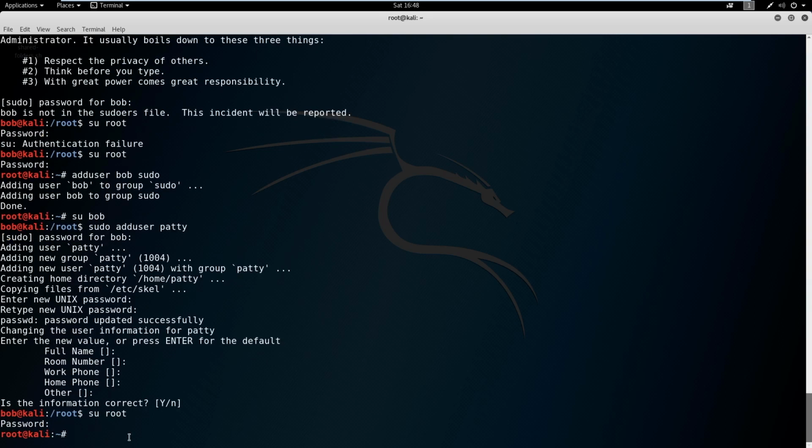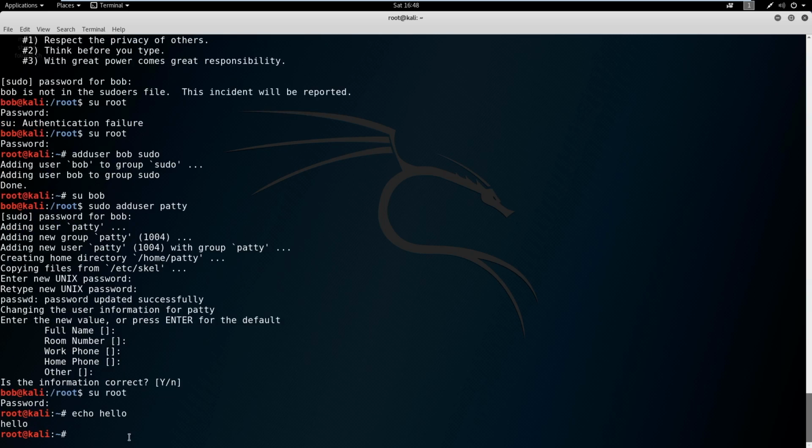And so the next basic command I want to show you here, let's switch user back to root, is echo. So you say echo hello. It's just going to echo that back to you. So we can use this, for example, we can echo hello into a file. You can just say hello.